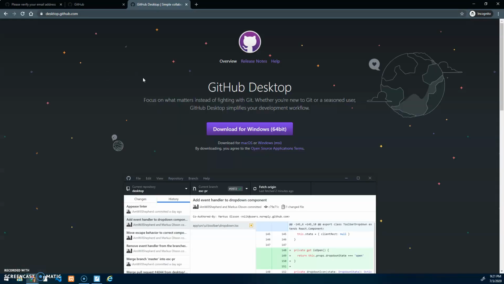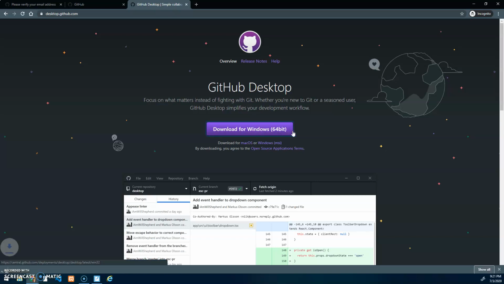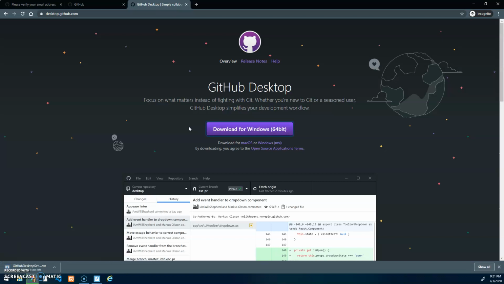GitHub Desktop, awesome. So there is a way to do all the synchronizing with command line commands, tools, whatever, but I find this a lot easier when you're first starting. So I'm going to download for Windows, and that should download. Wonderful, and we'll install it.